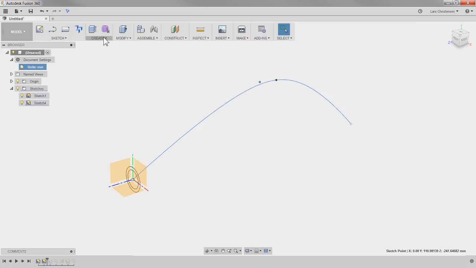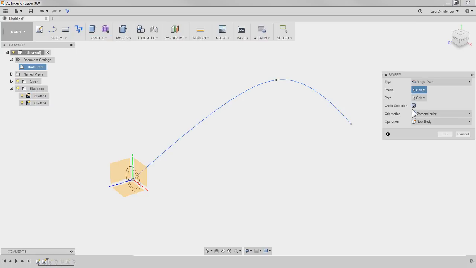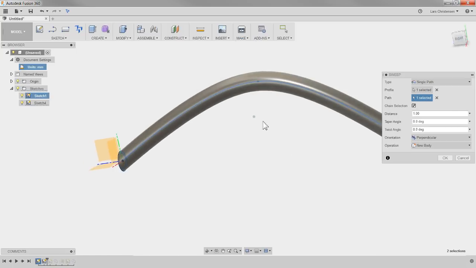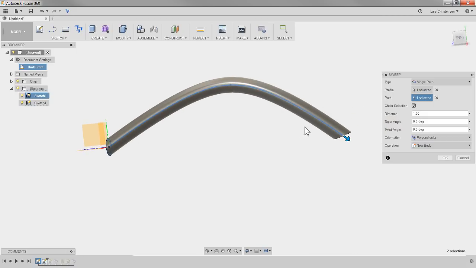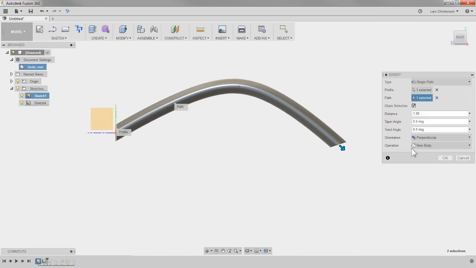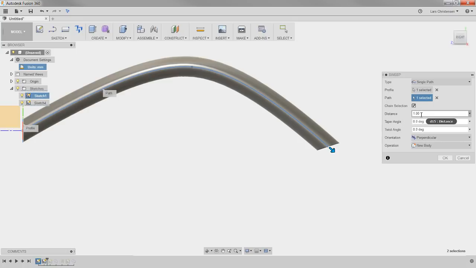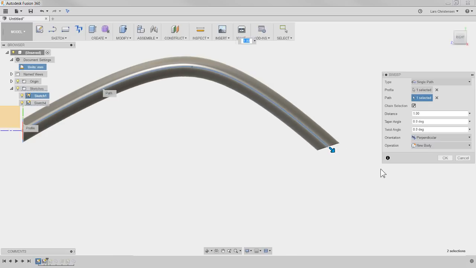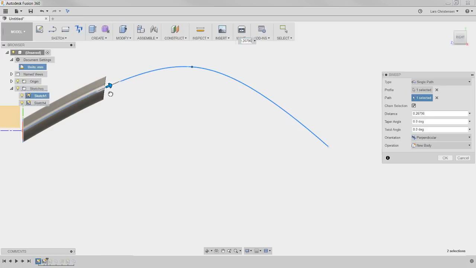So let's go ahead and create a new sweep in here, and select our profile again, and this time I'm going to select that spline as our path. Now it's more like a tube. Again you will see in here I also get a distance, so I can just grab here and make it shorter, which is kind of cool. The perpendicular versus parallel. So perpendicular means that it's going to be perpendicular to the path that we are following.